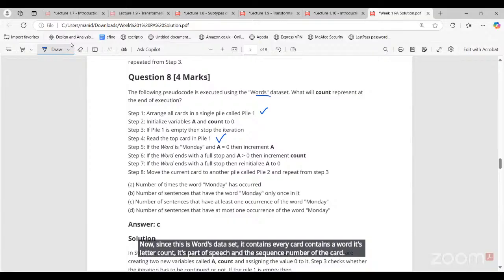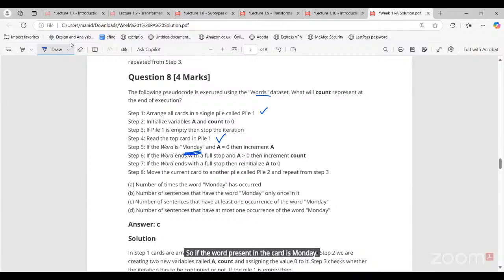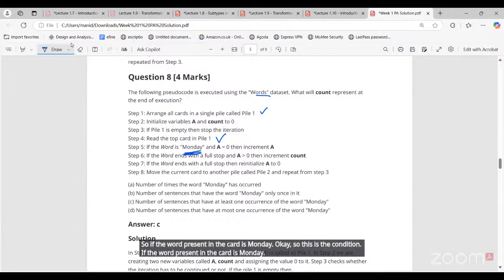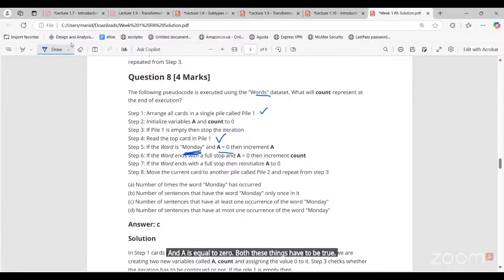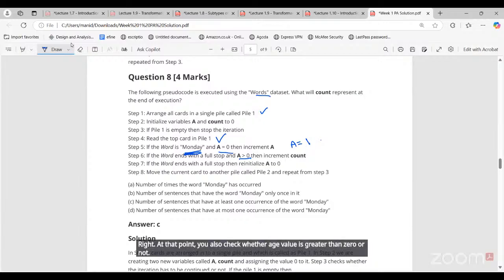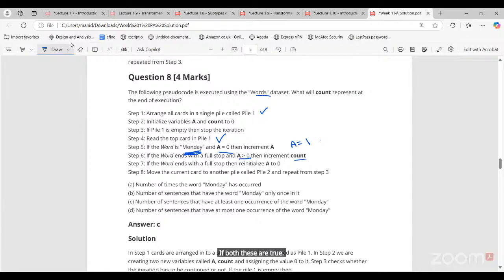So if the word present in the card is Monday, this is the condition. If the word present in the card is Monday and A is equal to 0, both these things have to be true. Then you will increment A to 1. Increment A means increase the value stored in A by 1. So A becomes 1. Step 6 checks if the word ends with a full stop and A is greater than 0. Then increment count. So let's say you are at the end of a sentence. That last word will contain a full stop. At that point, you also check whether A's value is greater than 0 or not. If both these are true, then count will be incremented. Count becomes 1 when you reach the end of the first sentence.